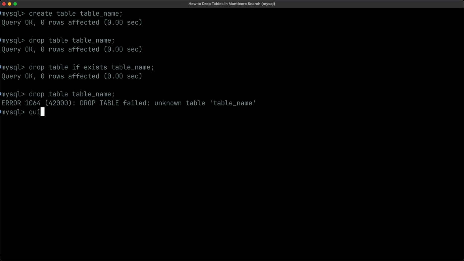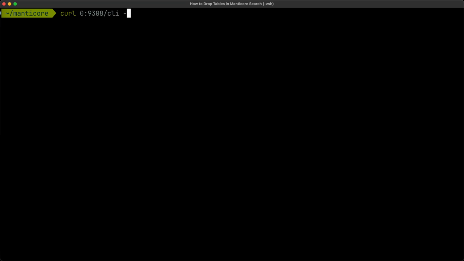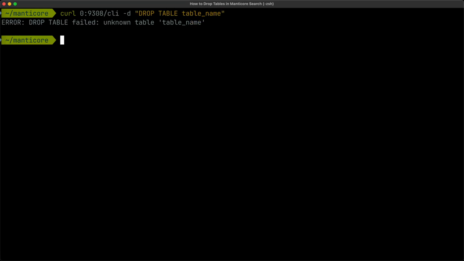Let's exit the MySQL client and try a different approach using the HTTP API. The HTTP API is another way to interact with Manticore. Let's try to drop our table using a curl command. We get the same error as before because the table doesn't exist. The HTTP API behavior is consistent with the MySQL client interface.